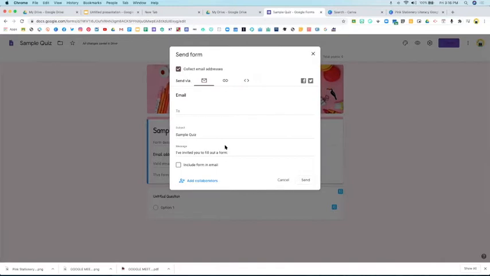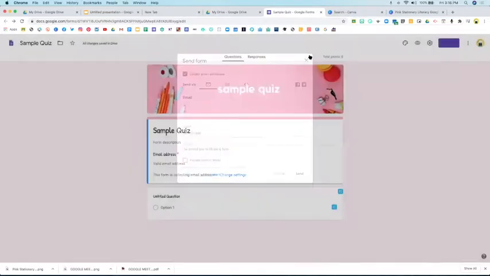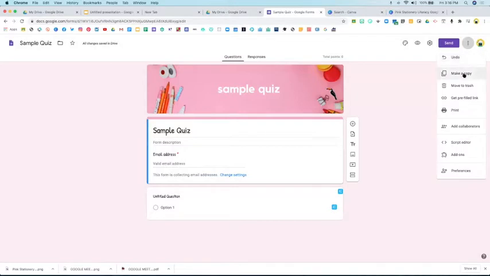If you want to add a co-teacher or someone to be able to edit the quiz, you can do that here as well. And then these are just some more settings that you have. You can make a copy of the quiz in case you want to make a couple different versions of it, or move it to the trash. Again, you can add collaborators, add-ons, and any preferences you may have. Okay, so for now, we're just going to leave everything standard, everything default.